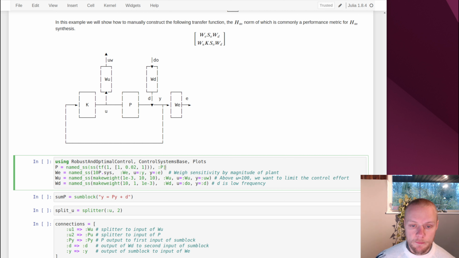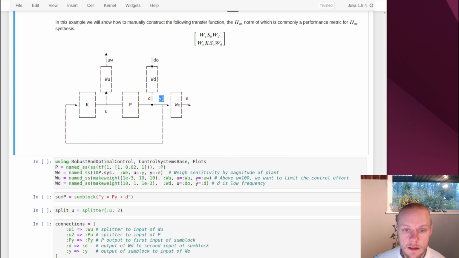I call the system P. All right, and I do the same for my weighting matrices. So in this case, for the weight for the sensitivity function, I'll just use the plant model for that. And the reason is that the plant has a resonance, and this will allow me to suppress that resonance by giving it a high weight there. And I give the inputs and the outputs some names here. So we see the input to this sensitivity function weight is this signal, and the output is this signal. So here the input is called Y and the output is called E.